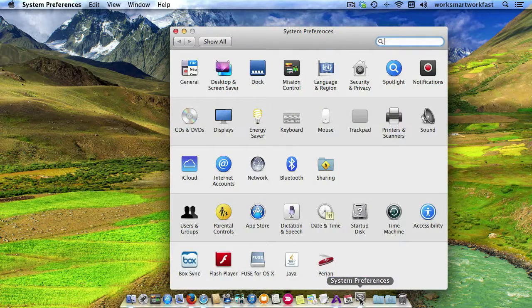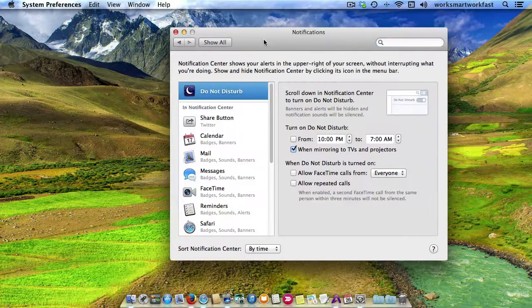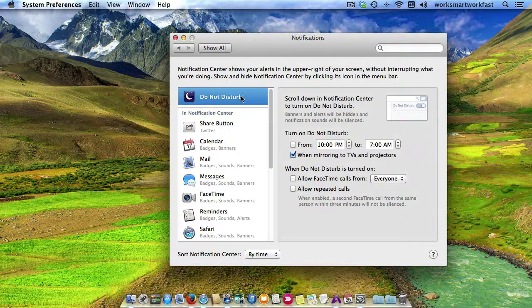If you go to System Preferences, which is the gear wheel icon here on the dock, and then go up here on the first row to Notifications. Now, first of all, there is an option for Do Not Disturb. So if you're writing or working on your computer and you really don't want to know that you got an email or that anything is coming up, you can completely turn off the notification center.